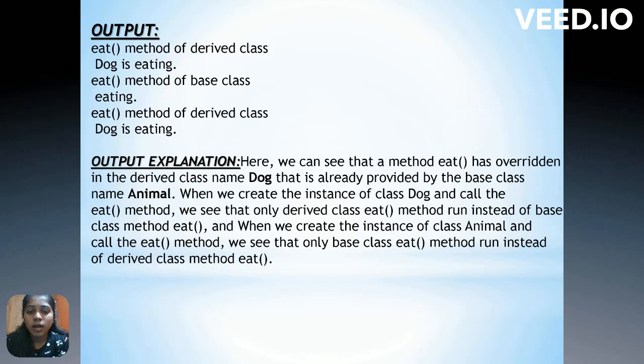Then for that there is an output explanation. Here we can see the method eat is overridden in the derived class Dog, which is already provided by the base class Animal. When we create an instance of class Dog and call the eat method, we see that only the derived class eat method runs instead of the base class method eat. And when we create an instance of class Animal and call the eat method, we see that only the base class eat method runs instead of the derived class method eat.